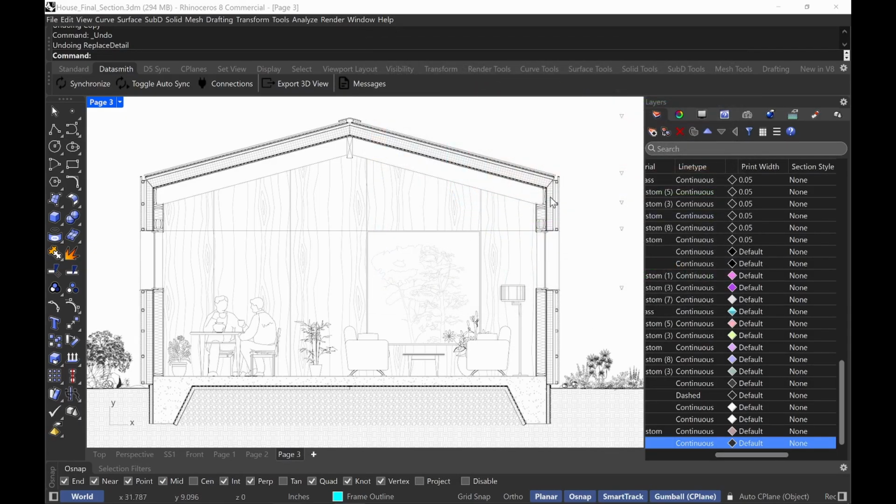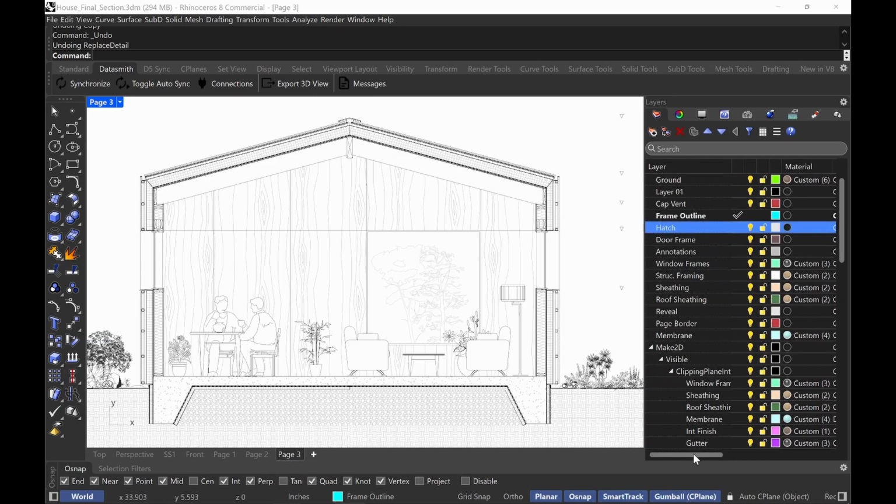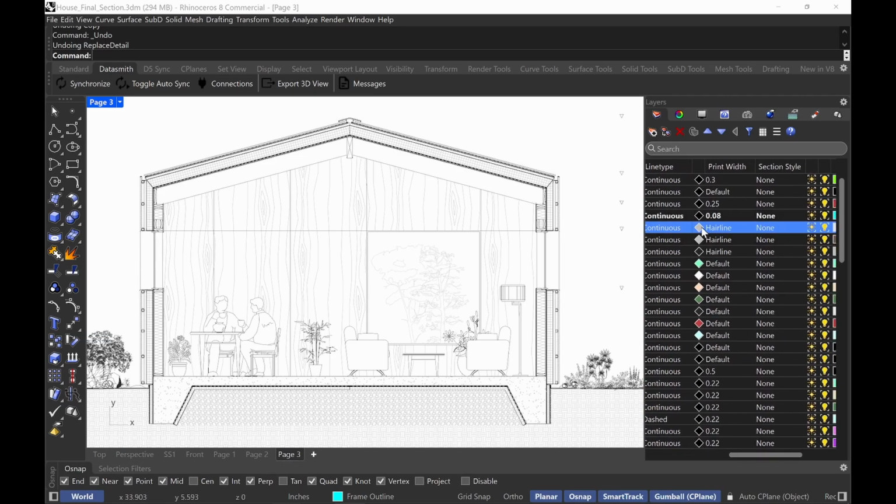And then the insulation is very light. If I go in here, which I think is the hatch layer, I made that very light. So if I go to hatch, it's again hairline, and it's this light gray color, right? Because I want the section to pop. And I'm going to show you the print settings afterwards.